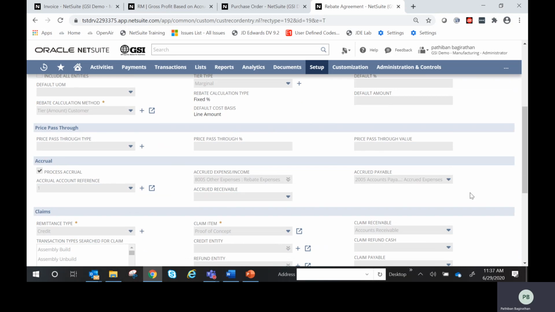There's an accrual section. So like I was saying, if your company wants your finance department to process accruals manually or on a scheduled script on a scheduler, you have to define your accounts. Where do you want the debits to go and where do you want the credits to go? The accrued expense income is probably going to be a debit account, and then your accrued payable is your credit account. So how do you want your account set up? I mean, this is more to be set up by the accounts receivable department.